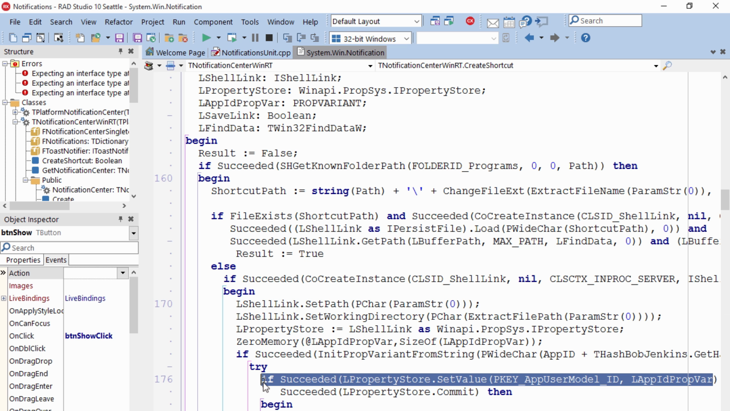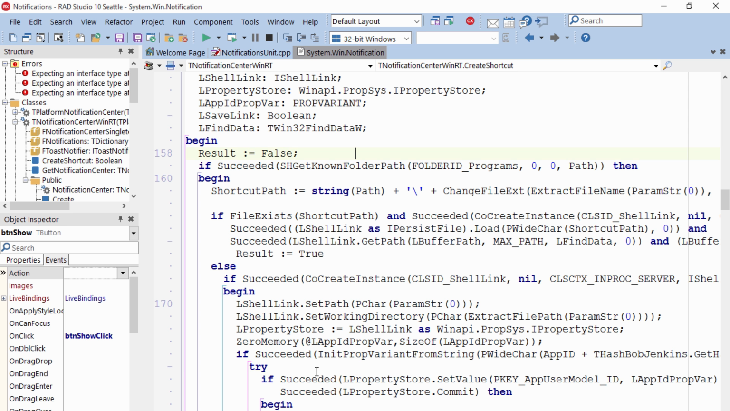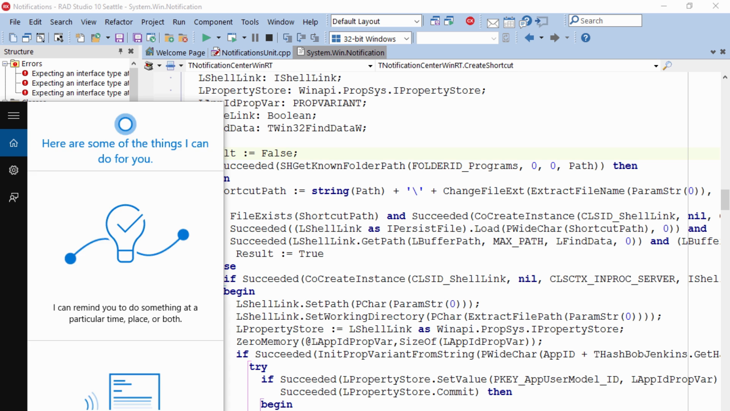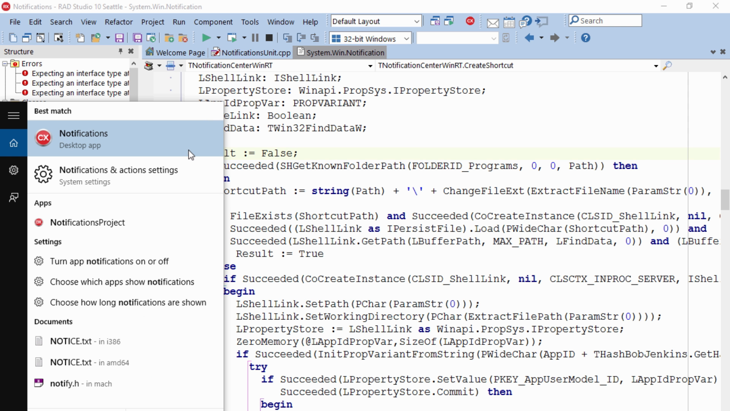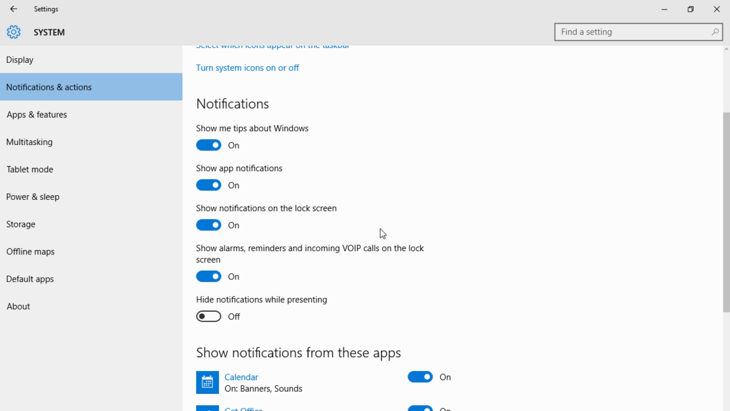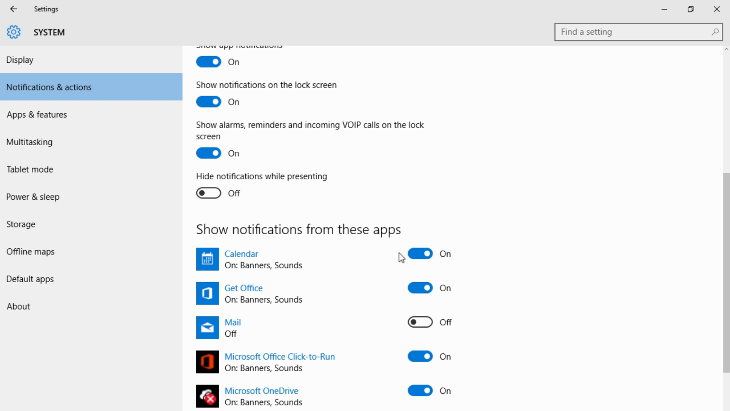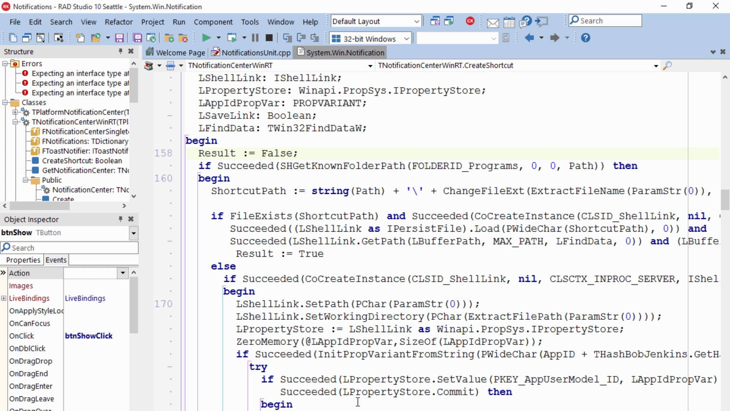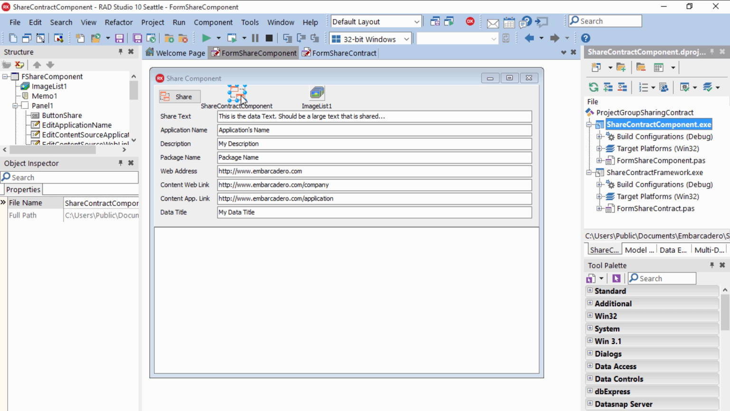So here's where we can use the app ID and add it to the shortcut. And the app ID gets linked to on Windows 10. If you look at the notification and action settings, here's where you can define your notifications, and it lists all the applications that can use your notification. So here's where you can enable or disable the notification feature. And the shortcut is created automatically for you by the Runtime Library Framework. So that's very cool.